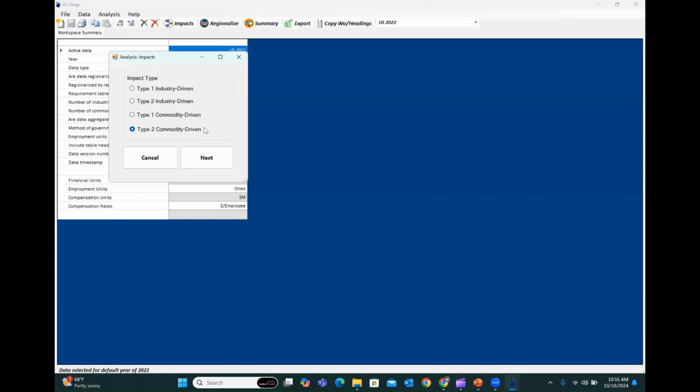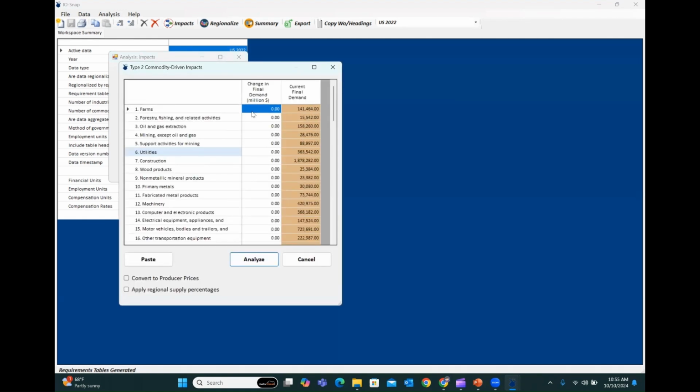Let's choose the Type 2 commodity-driven impacts. The first data column in this form is for entering the final demand shocks that will drive the impacts assessment model, while the second column presents the existing regional final demand for the row commodity or industry, depending on whether the analysis is commodity or industry driven. Let's enter a change in final demand in Sector 11, the fabricated metal products sector, of 100 million.